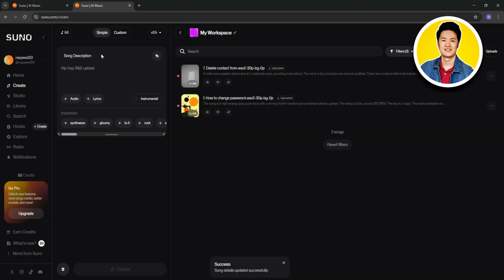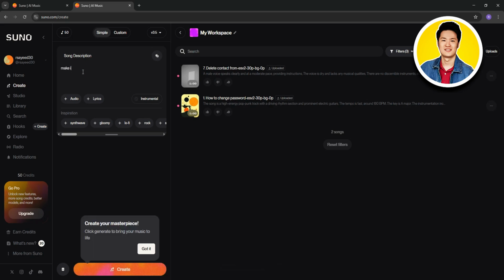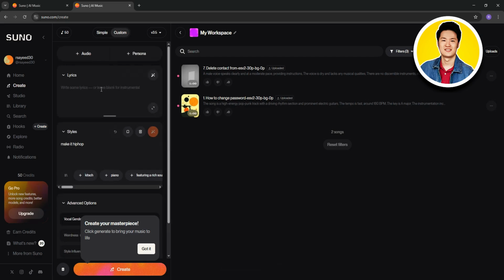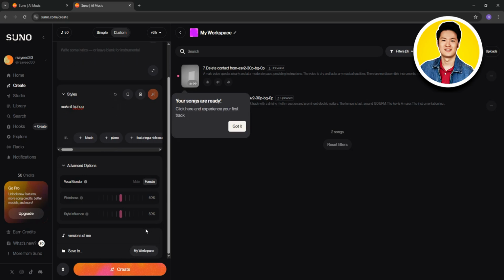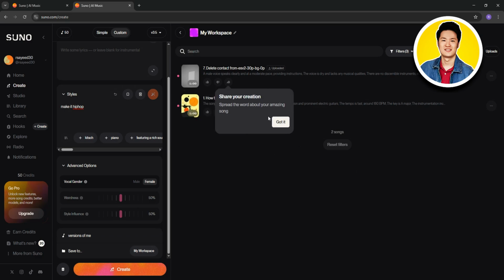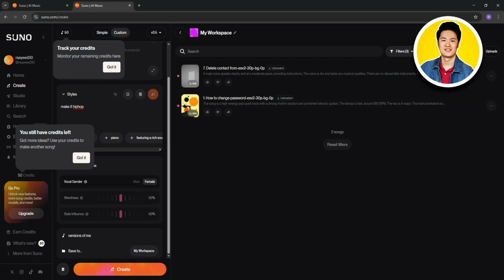So once it's done being uploaded, you need to describe your song right here. Make sure to describe it in as much detail as possible. After that, you can choose the lyrics section and put in your own lyrics. And on the style section, put in your desired styles. Once you're done customizing all the parts, just click on Create. And then a song will be created using your own voice. And that is exactly how to use own voice on Suno AI.